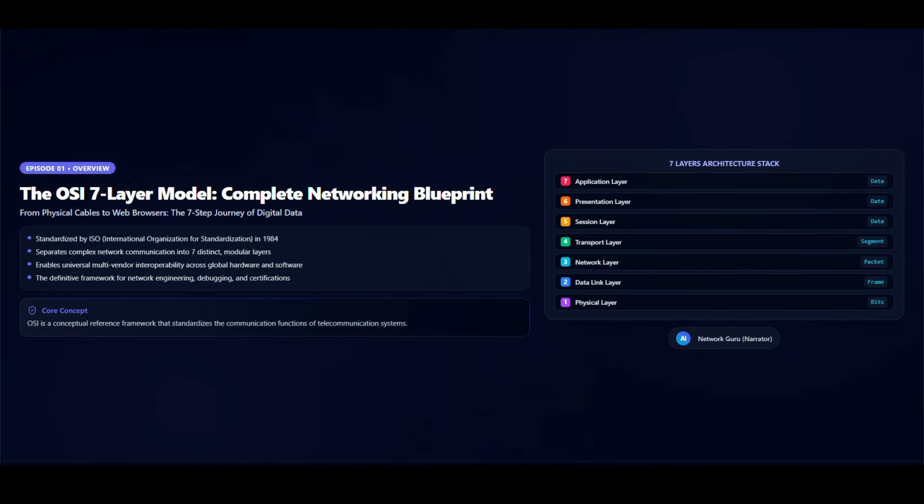Welcome everyone. Today, we are breaking down the absolute foundation of computer networking, the OSI 7-layer model. Whenever you send a message or click a link, your data embarks on a fascinating 7-stage journey across physical wires, routers, and protocols. By the end of this video, you will master every layer with crystal clarity.